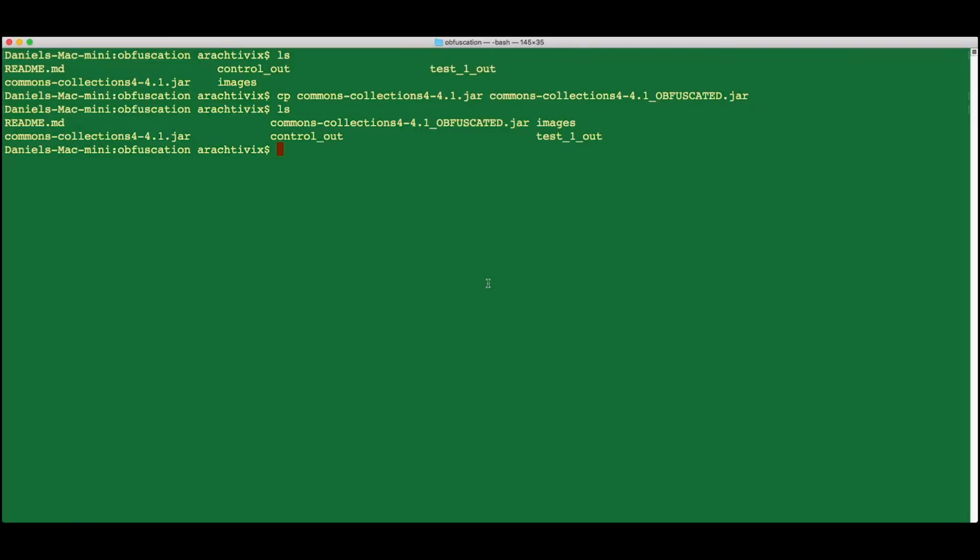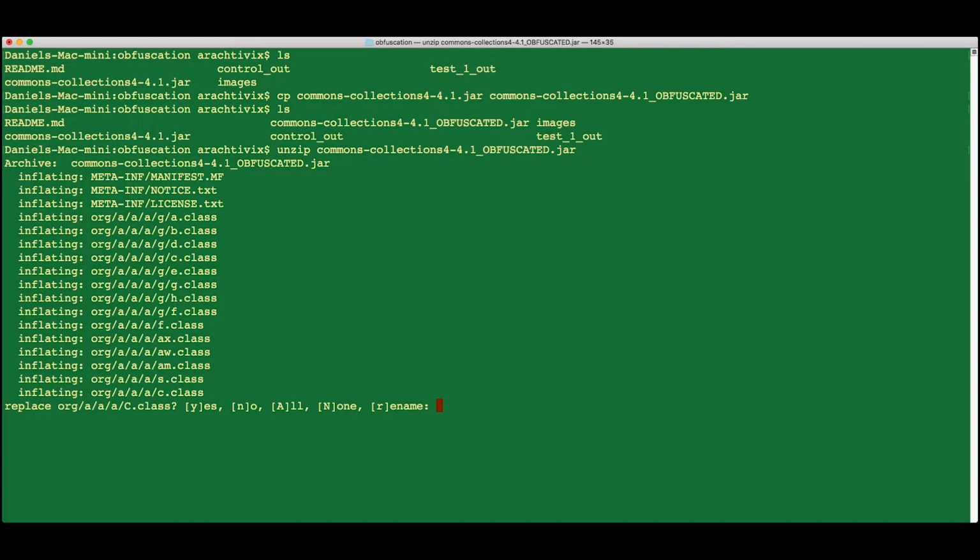First, in order to demonstrate that something is actually happening when we run the obfuscator, we should decompile the artifact we had before obfuscation. I did this here in the control_out folder, as it represents the control case for our tests. Now that we have a way to refer back to the unmodified artifact, we can proceed to examine the obfuscated artifact. Just to show you an interesting hiccup that you will commonly see, let's just attempt to unzip the obfuscated jar.